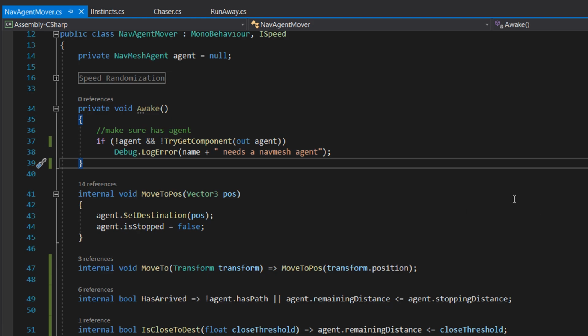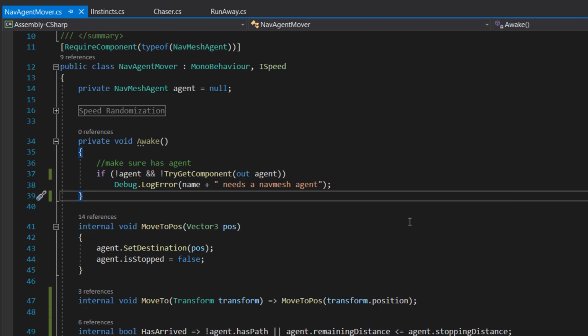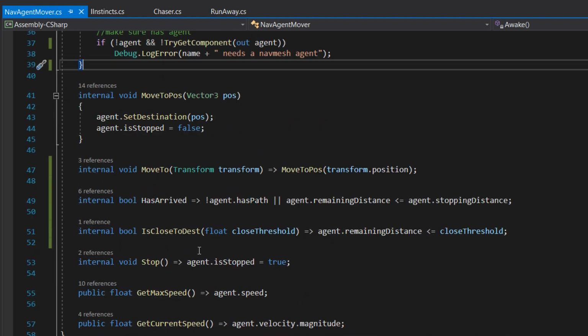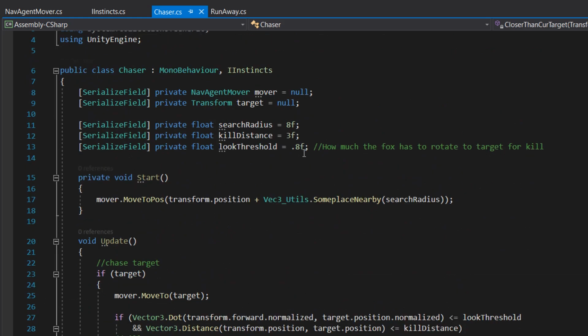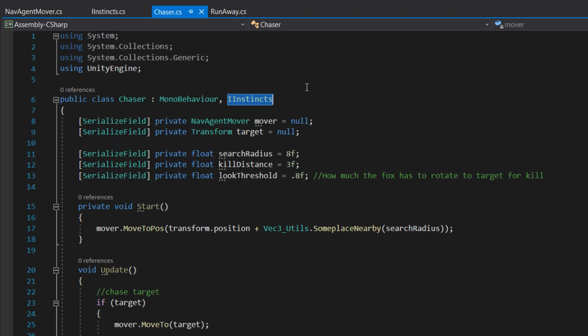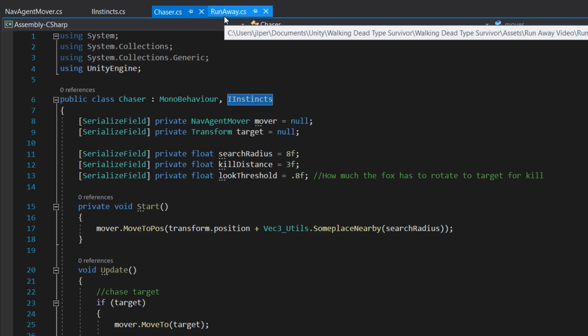Okay. It's got this iSpeed thing and some other methods that you didn't see, but that's just so that other objects around this can check how fast this one goes, and then so that we can see if we've arrived at our destination or if we're close to it, and then to order it to stop. The changes I made to Chaser are a lot because I want to give you guys an idea of how you might do this. You can see that I've added this iInstincts implementation of an interface.